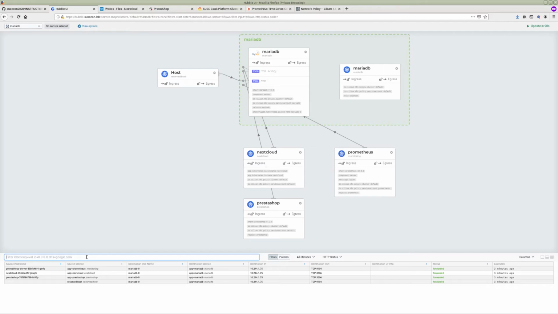What's important to know is you really only see the actual traffic. This doesn't mean that there is no other traffic. Maybe right now no traffic is coming in from another pod, but this can come a bit later anyway. Let's have an example. Here we see that we have traffic incoming from Nextcloud and PrestaShop, which are consuming the DB, and we have Prometheus, which is fetching the metrics.